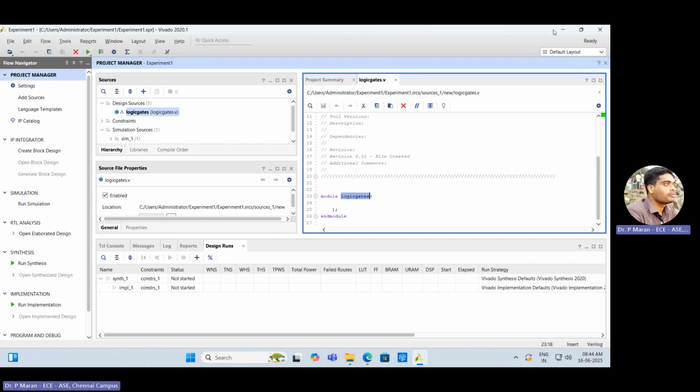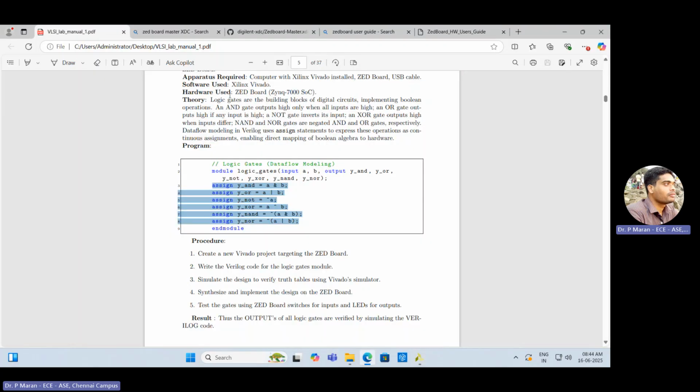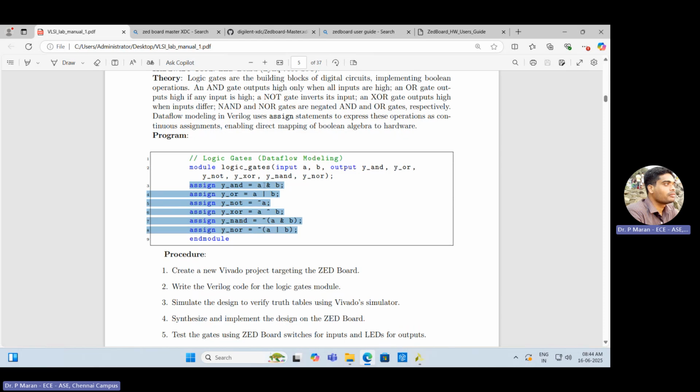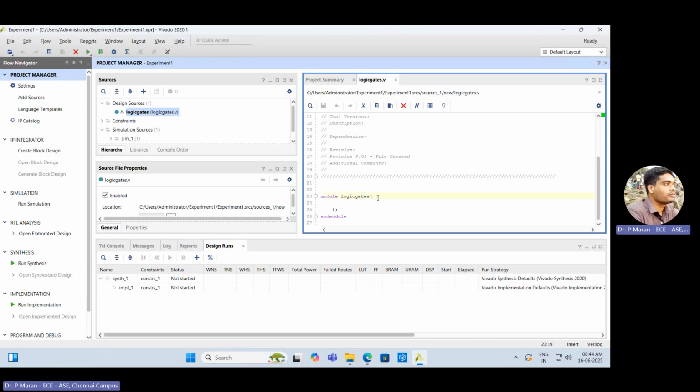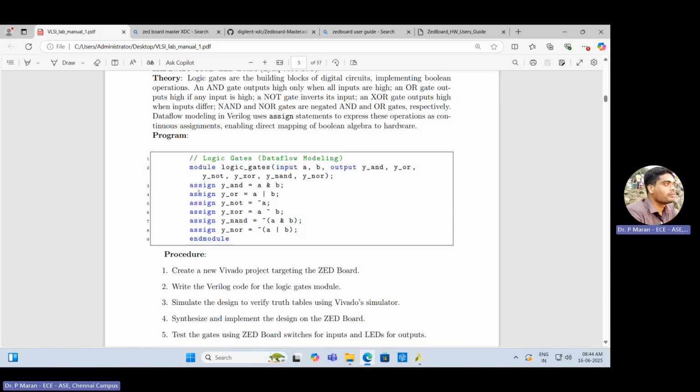Now I will open my manual which I have already shared with you. So this is my program from the manual. Okay. Here actually the name of the module is logic underscore gates, but I have created it as logic gates. So let us not bother about the name of the module. I will copy the other contents of the program. Input is A, B and output, other things I have defined here like this. So I am going to copy the input and output variables over here. And let me close it off here. Here there are two open braces. Let me have only one. And then let us copy the other lines of the code also.